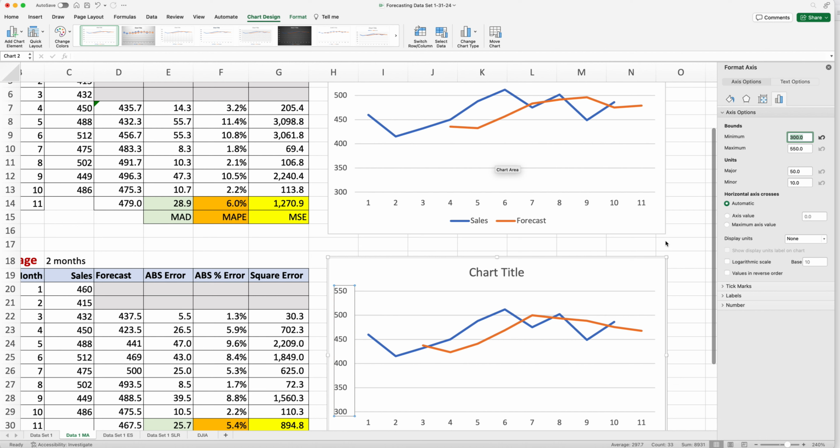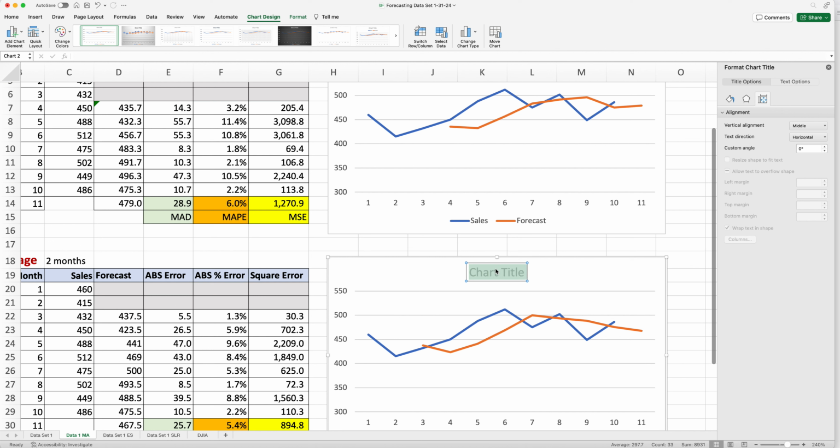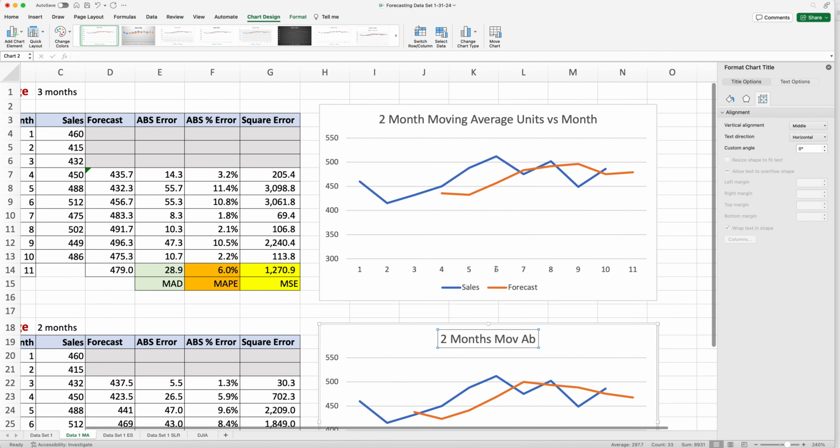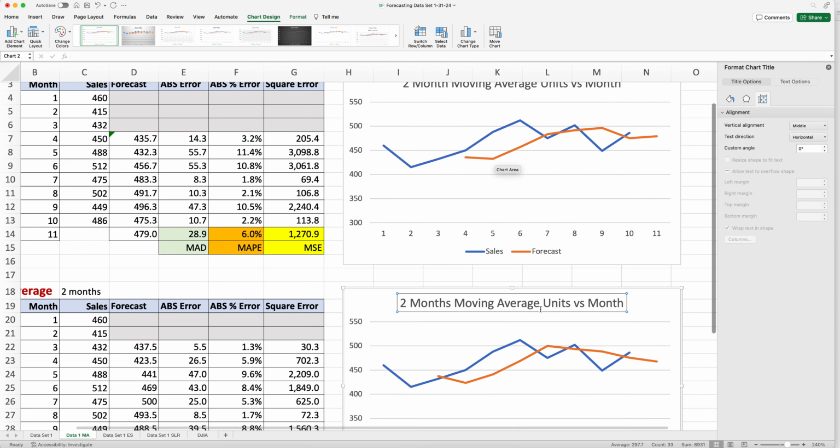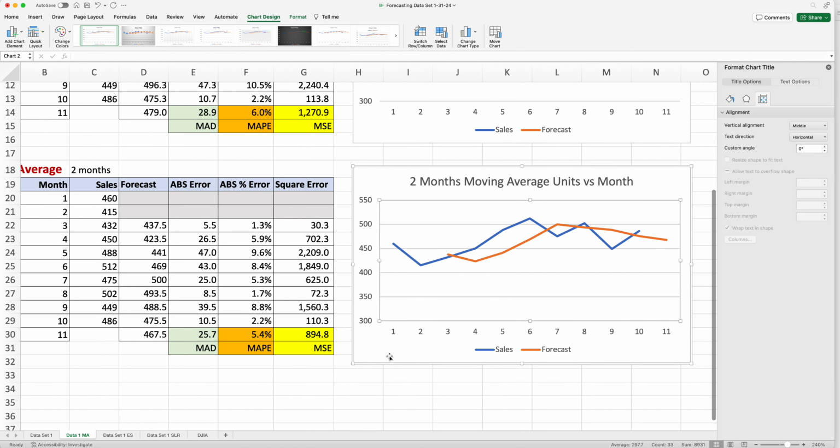I guess it's maybe a little bit more responsive, but it's still a picture, and this is the 2-month moving average. How did I write it here? I actually spelled it all out. Units versus month. Okay, so that's it. I'm done with this.